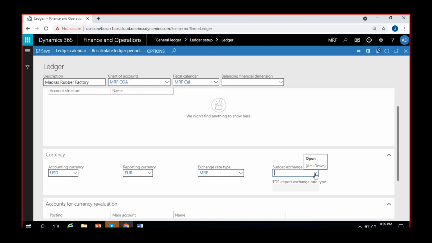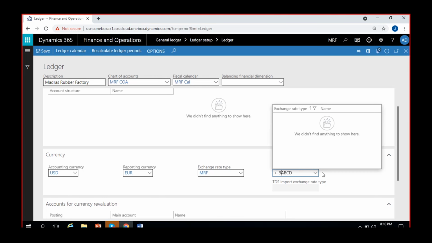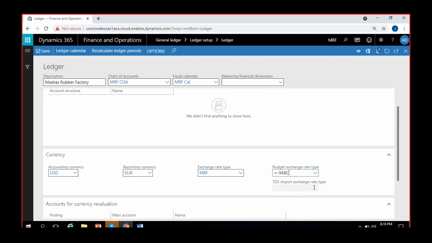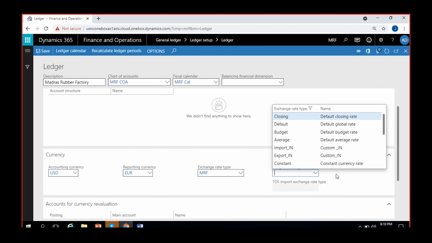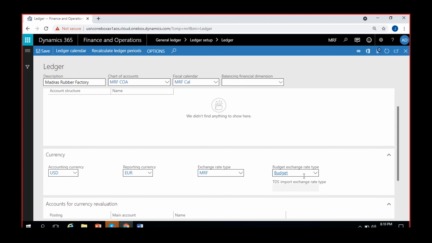You can create a separate exchange rate type like we have created for MRF. You can create something like budget. Sorry, something issue. Okay, it's a problem here. My keyboard is having an issue. So I have it here. I can select this one, budget exchange rate type. In this, I can maintain different exchange rates for the same currencies which are here. Some future exchange rates might go up or down depending on the market situation, whatever we assume.